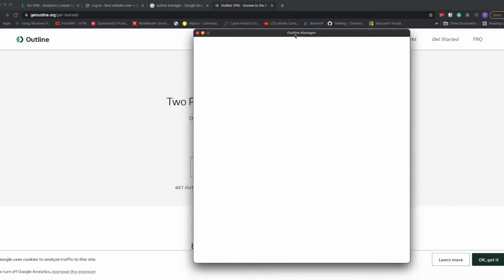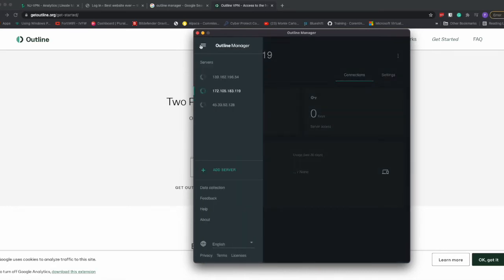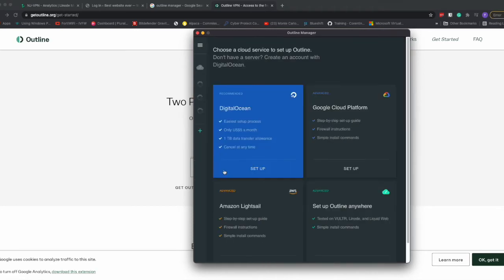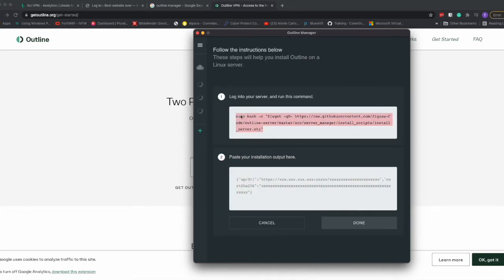The Outline Manager will look like this. Now this is how you're going to add your servers. The first thing you want to do is click on Add Server. You see I already have some cloud providers like DigitalOcean and Google Cloud that you can set up automatically, but we don't have any of those. So go ahead and click on Set Up Outline Anywhere and click Setup. And you just want to copy this code here. So Control C, Command C, I mean.